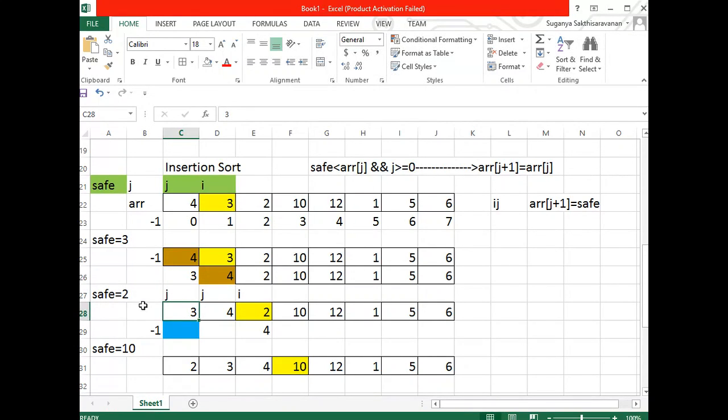From this position, I'll check whether my safe is less than this j value. Yes, it is lesser. And moreover my j value is greater than or equal to 0. J value position is the 0th position, which is greater than or equal to 0. Your condition is true. So in this case, what I'll do is I'll make my j plus 1 pointer. Previously, j position was there. Right now it is here. So j plus 1, this position, will be modified with the value of j, that is 3.